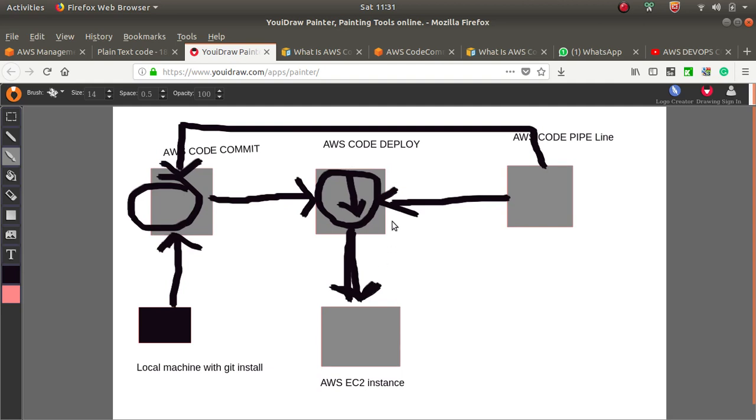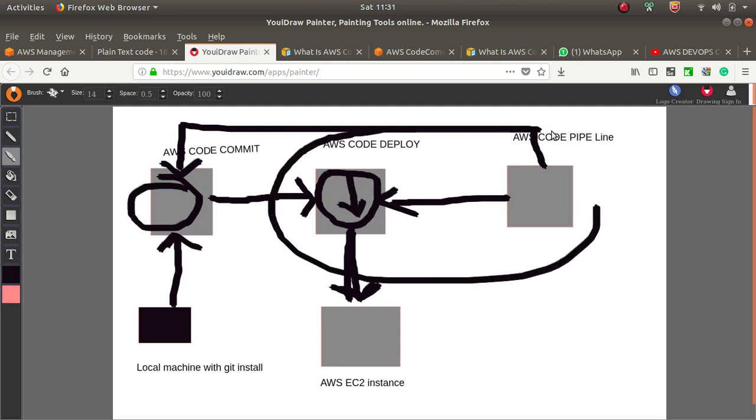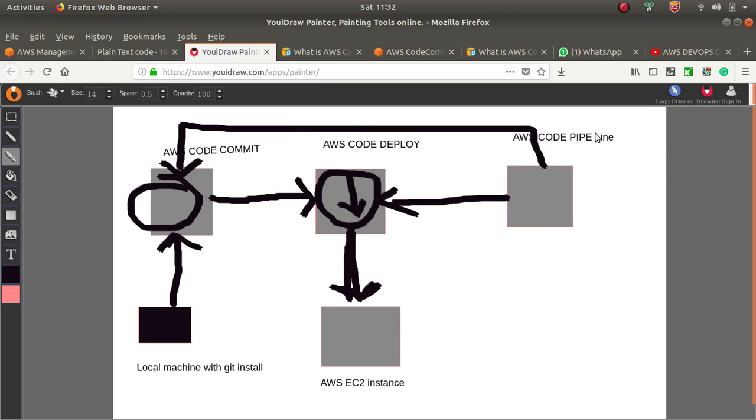Then you understand the working, right? If something has changed here, it is automatically mirrored in the EC2 instance using the code pipeline technique and AWS code deploy technique, and these work together here.